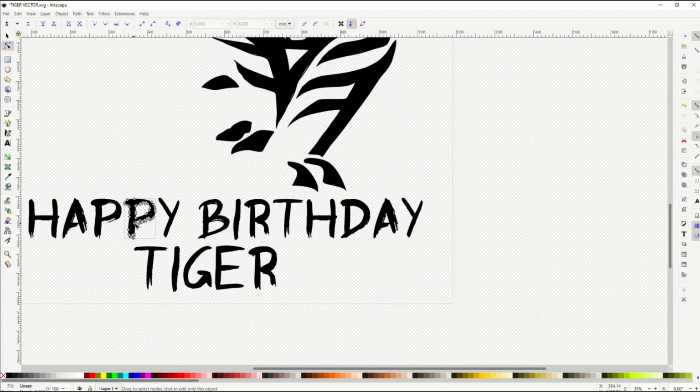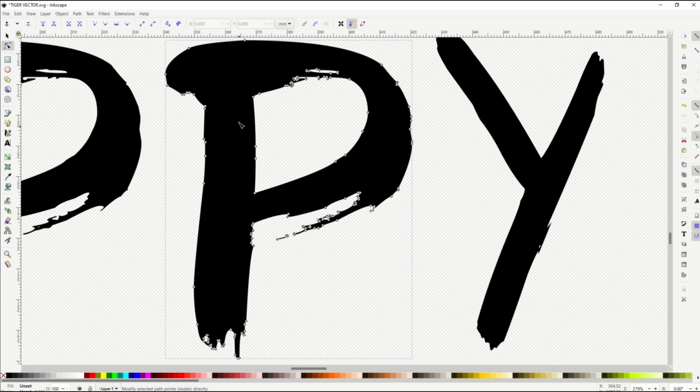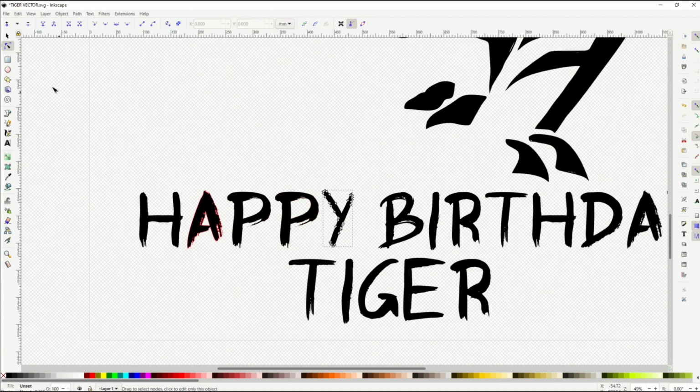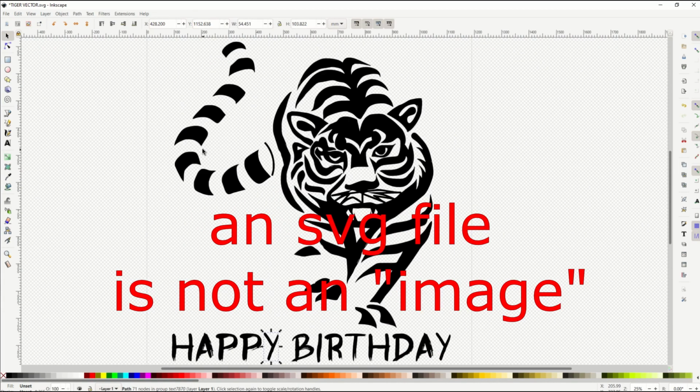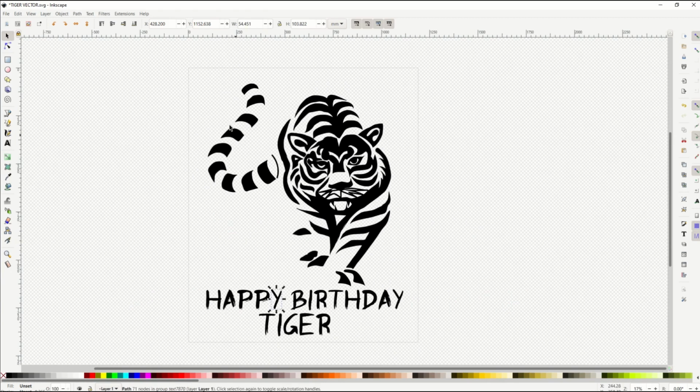The same thing down here with the text. When I zoom into the actual P here or the actual Y, you can see there are little individual nodes that make up the actual vector. It's not really an image. So I could scale this to be hundreds of feet tall if I wanted to paint a mural on the side of a building, for example.